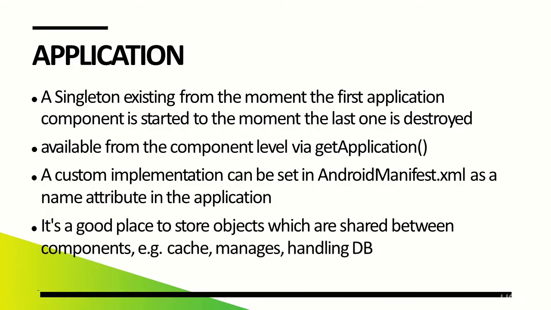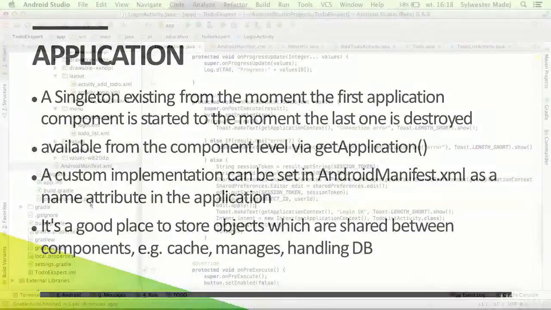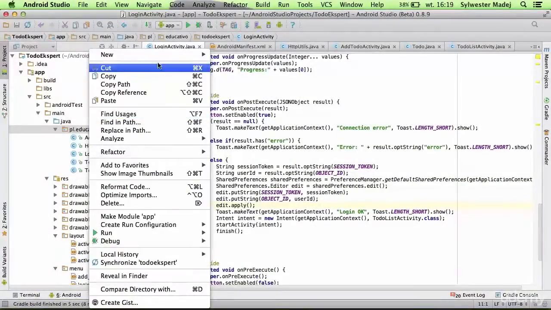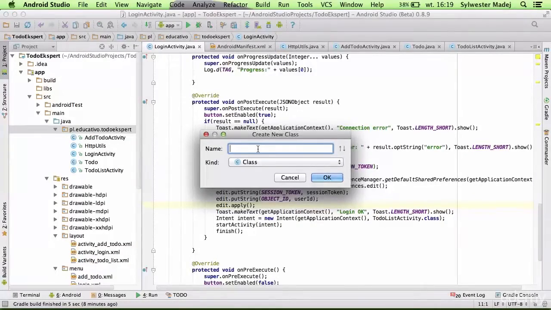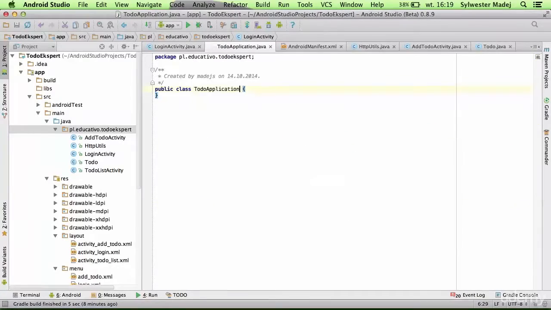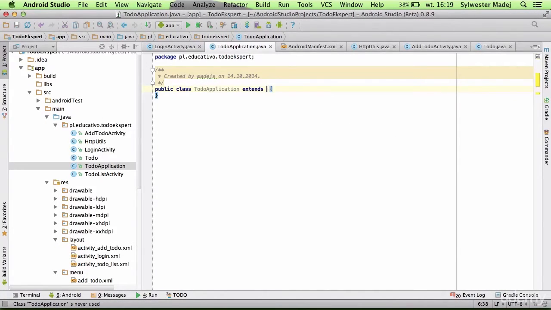Now we can start by creating our own application, the settings in the manifest, as well as the login manager, whose task will be to store the login data. We start by creating a new class, which we'll name ToDoApplication. It will expand the Android app application.